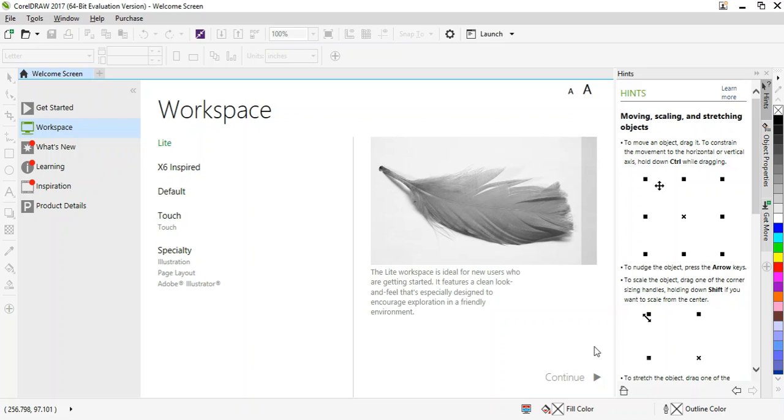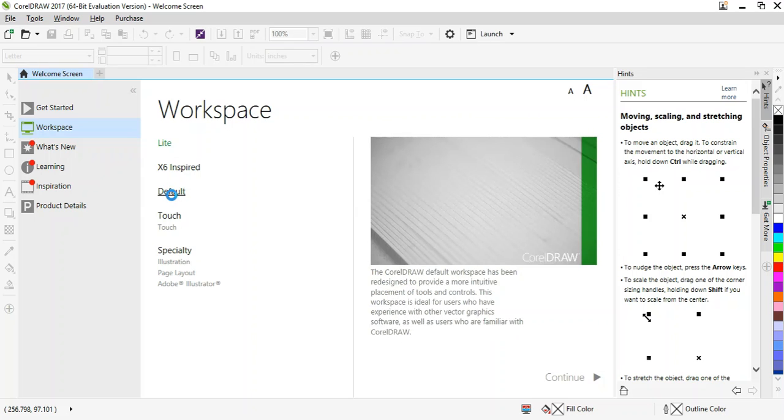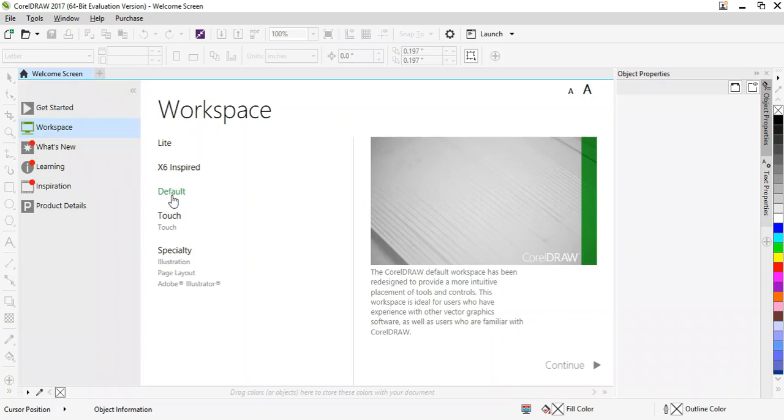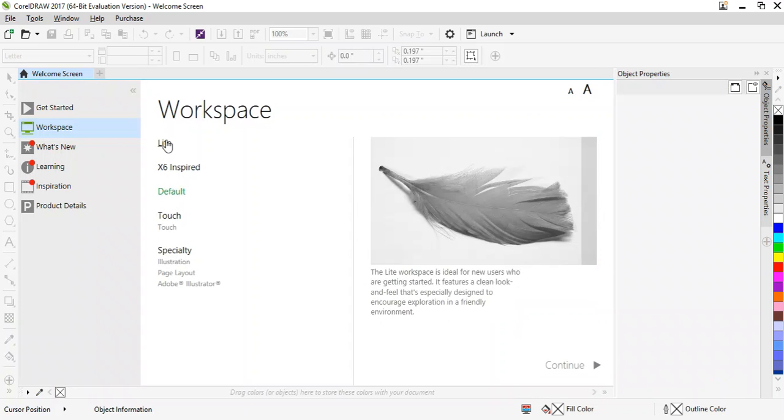So with that said, I want you to go ahead and open your CorelDRAW, and this time around we're going to switch to a different workspace, the default workspace. The default workspace is much more like the light workspace. Without confusing you, if you come here to the light workspace, you see that it's written: Light Workspace is ideal for new users. So if you're a new user and you want to get started, Light Workspace is for you. Now we want to add something a little bit more to what we have already known.